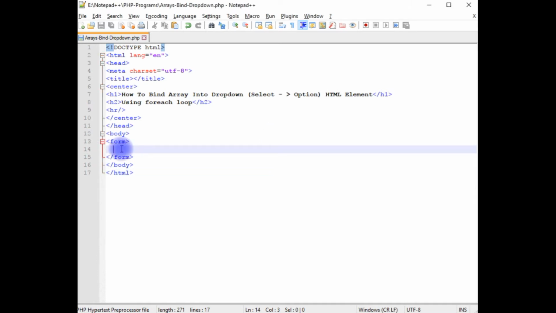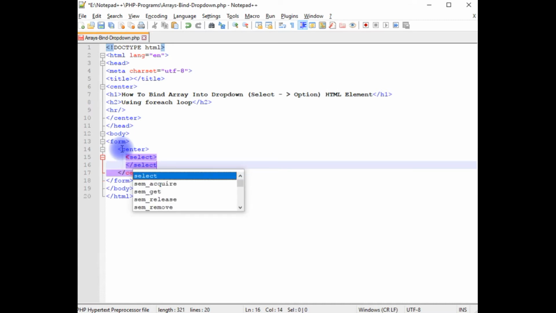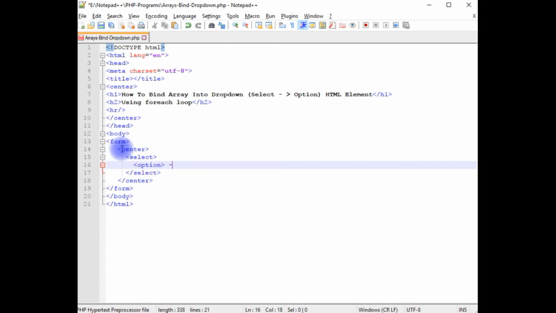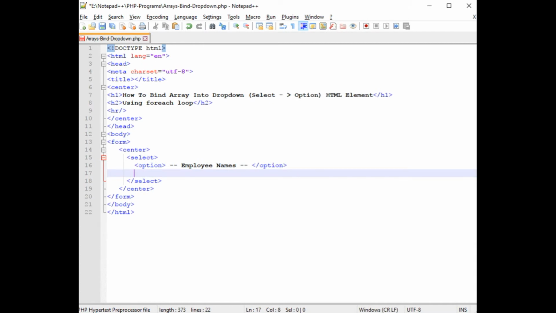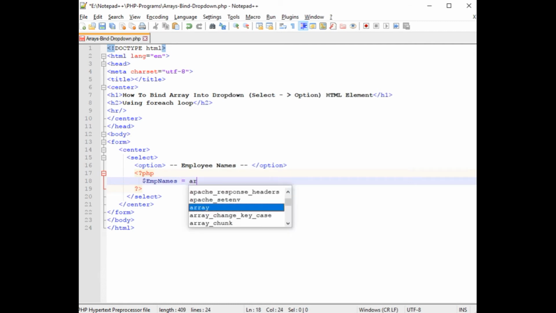Between the form tags, I'm adding the center element, select, option, employee names. Then PHP: $empnames is equal to array method.